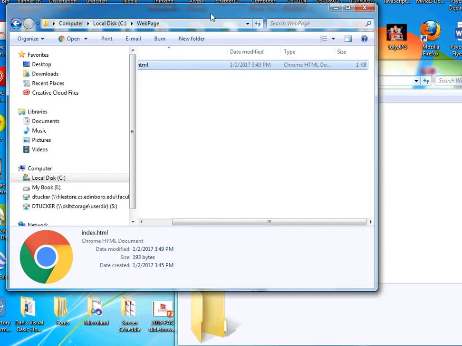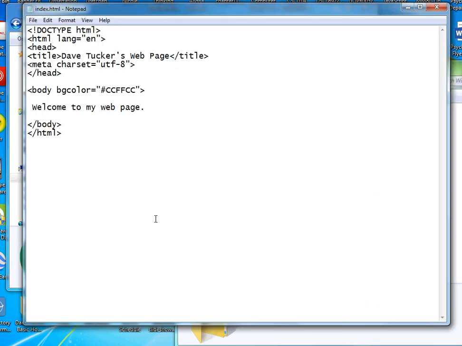Okay, so let's go back into Notepad and do a couple more things. Let's add some text here. I'm going to take this back out, and I'm going to put a tag here. This is a paragraph tag, open paragraph, close paragraph. I'm going to type some text in here.